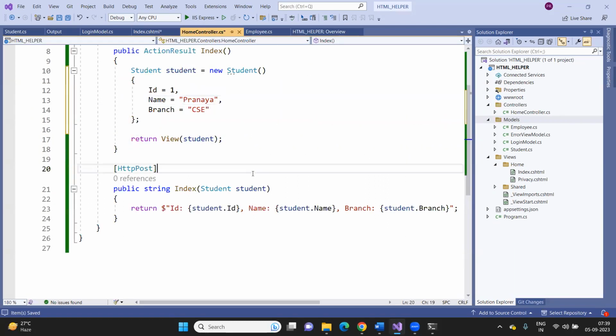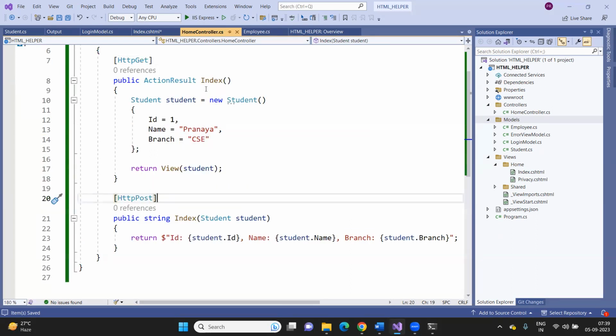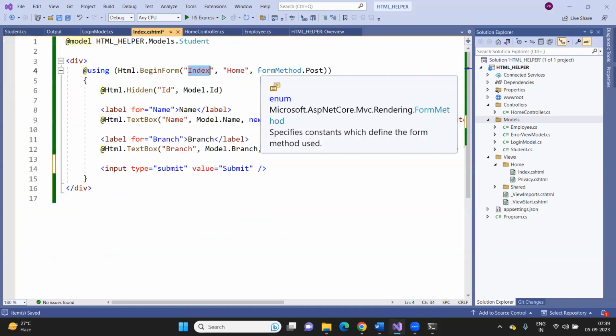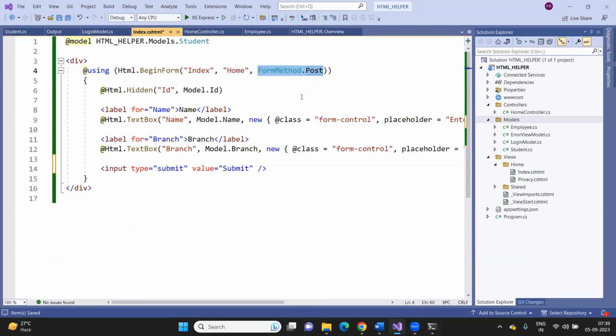And in our controller, do we have any method within this home controller with the name index? Yes, we have. But here we have two index methods. One is this one and another is this one. To which index method do I need to submit the data? And that is going to be specified by using this form method post attribute.